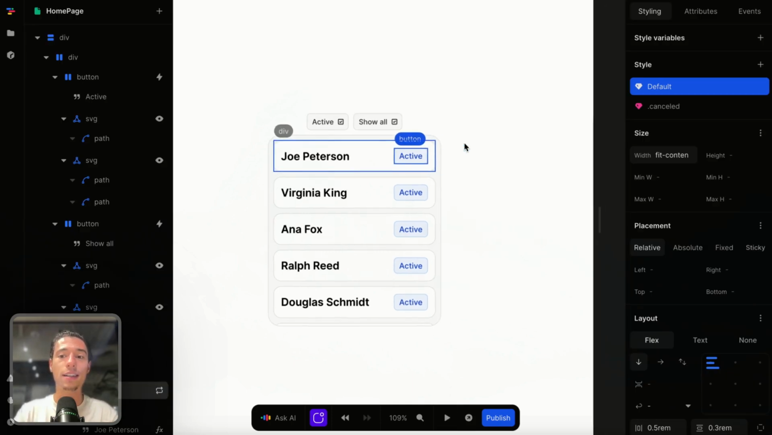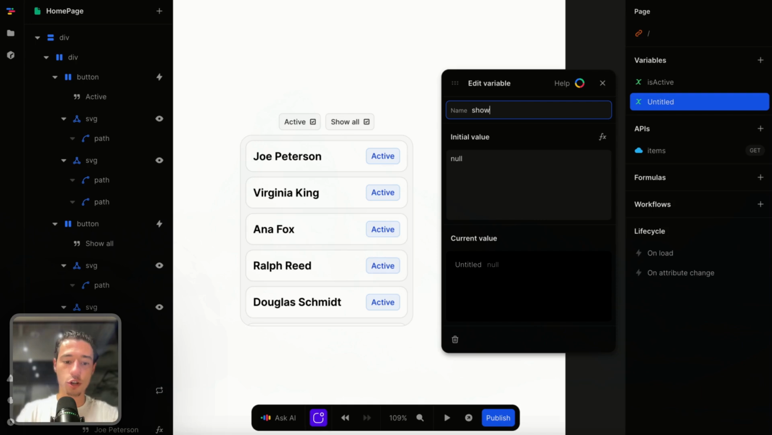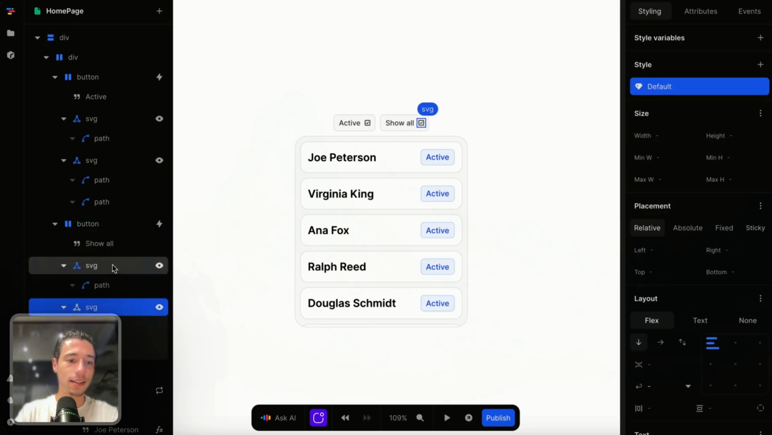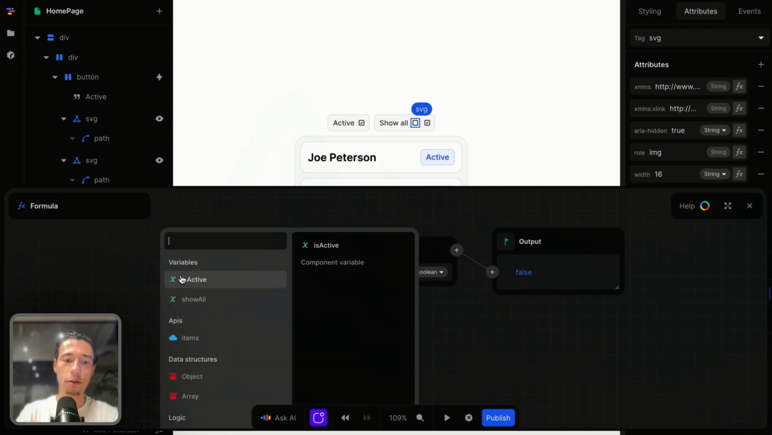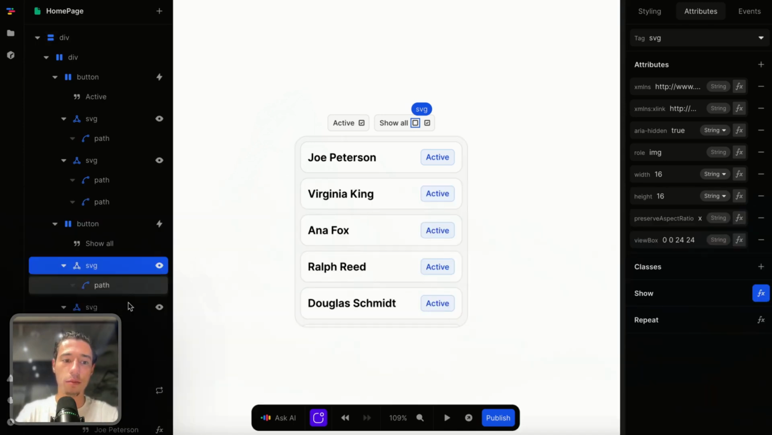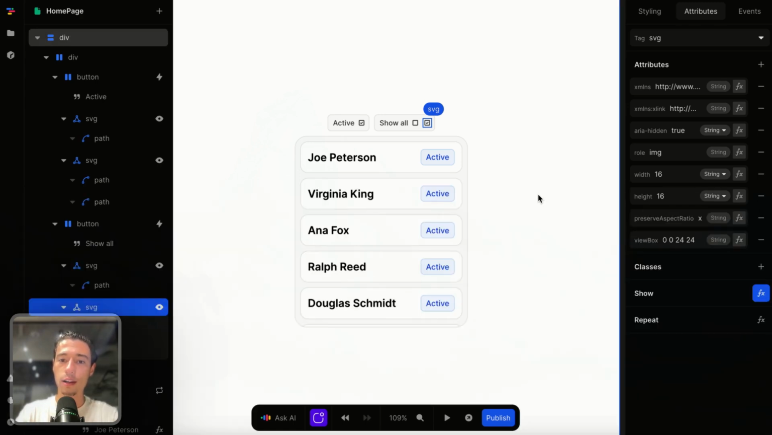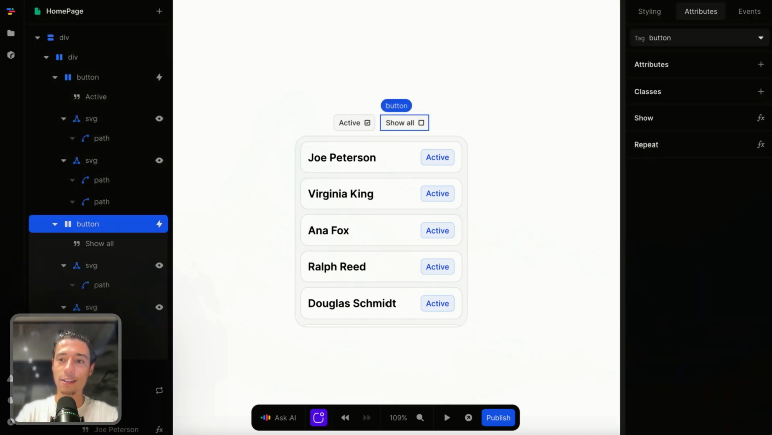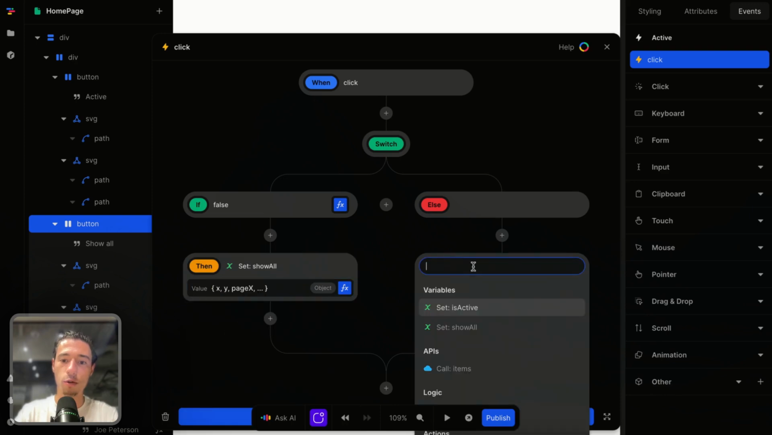Now we have to create a different variable, right? So we can create another variable called show all, and that is false. And now we want to go on this SVG in here, go back to the show, and map it to the show all variable. So now as you can see, I'm setting the value for show all, not yet, because I want to go on the actual click button and update the show all in here.